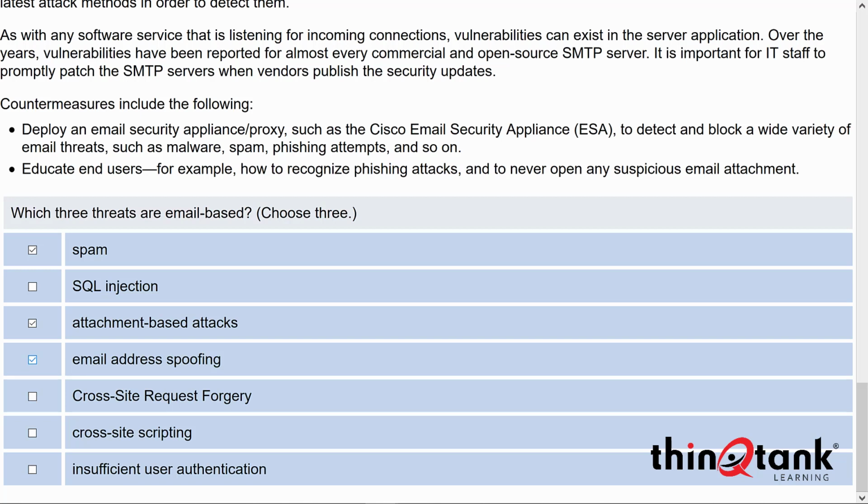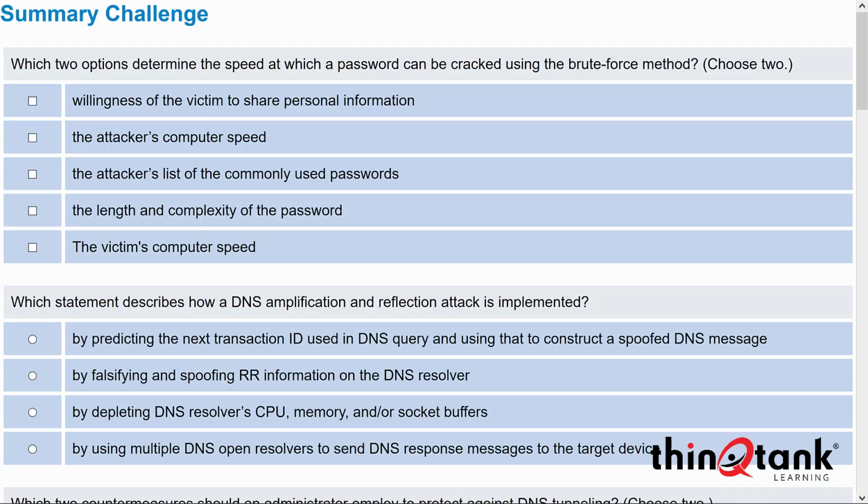All right, let's go ahead and wrap up our lesson here by going through our summary challenge, and we will get into the next module. So the first question in our summary challenge: which two options determine the speed at which a password can be cracked using the brute force method?